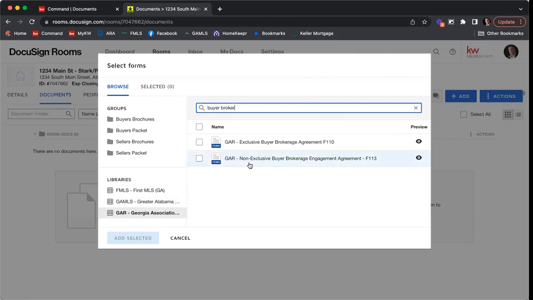And now you'll see here, I have two different versions. So I just need to pay attention to make sure that I'm adding the correct version. One thing that you can do in addition to the name of it is you can remember the form number. So I could type in F110, and that's going to pull up that specific buyer brokerage agreement form.